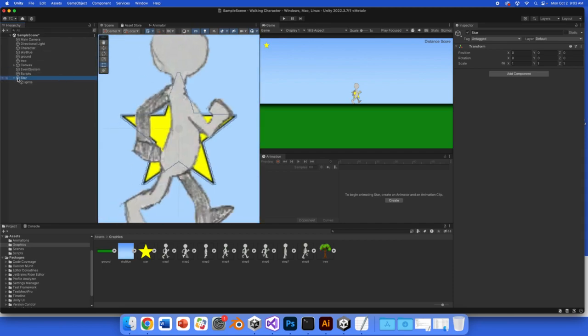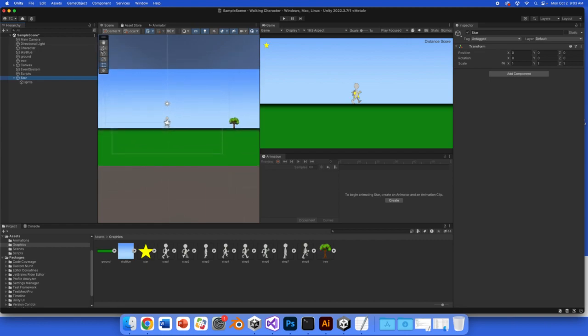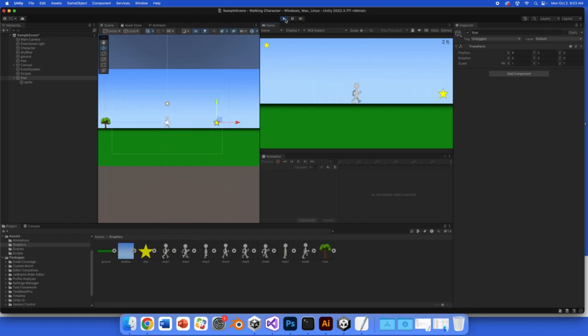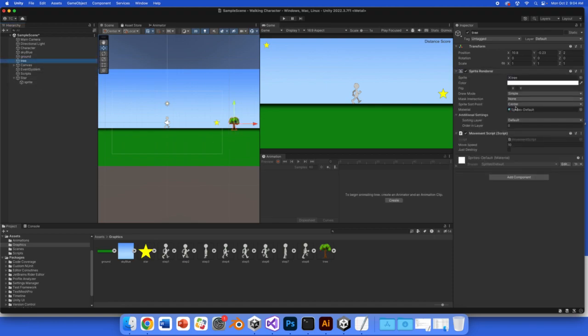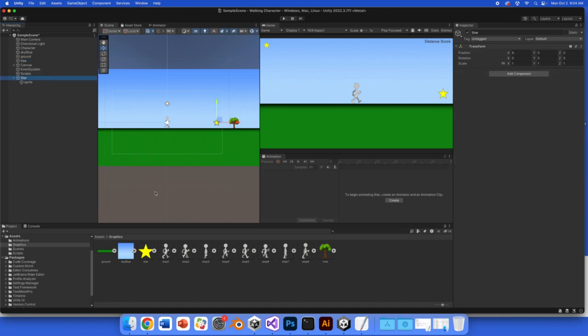So let me double click this and roll out. And I'm gonna set this off to the right of the screen, and it's just gonna sit there. It's not gonna do anything. So if I push play, even though I'm walking, I'll never get to that star. But what's cool is we created, in a few tutorials ago, the code that moves the tree. Let's take a look at the tree. We have this movement script. What if we just put that on top of the star?